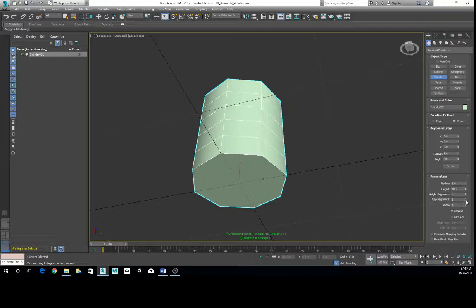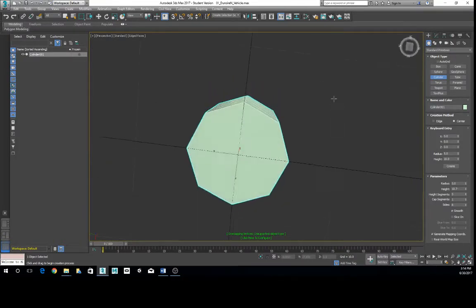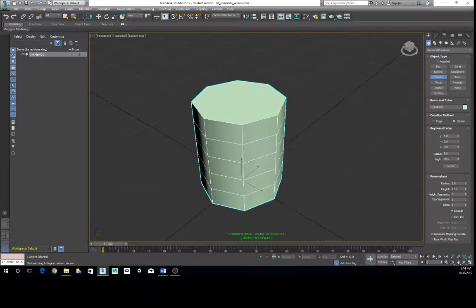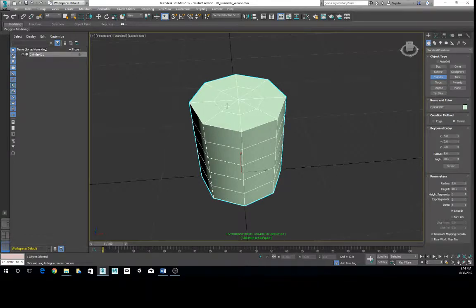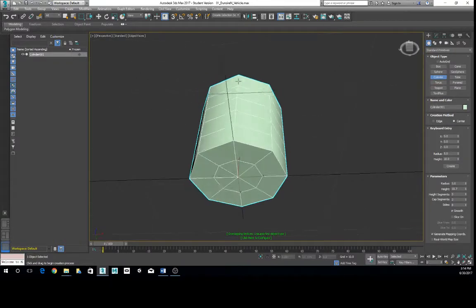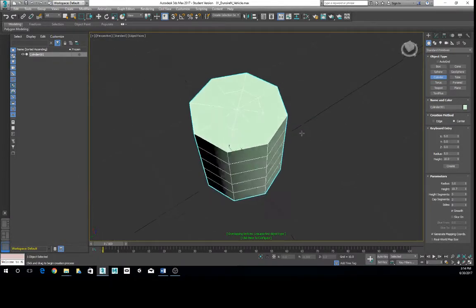So when you create primitive geometry like cylinders, you want to make sure to add a cap. That's the point, because we don't want a giant n-gon sitting on the top and the bottom of this piece of geometry. So cap it.